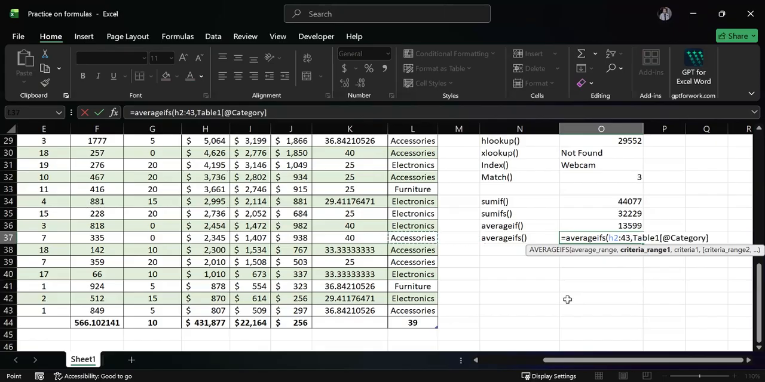H2 to H43, C2 colon C43. Okay, so now I want East here, East, comma, then again the other one, which is B2 to B43, because I want the product as well here now, for product. My product will be, let's suppose, Webcam.